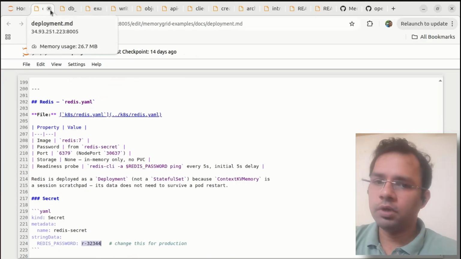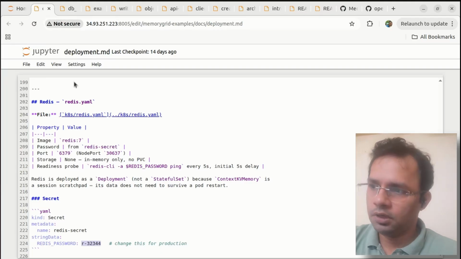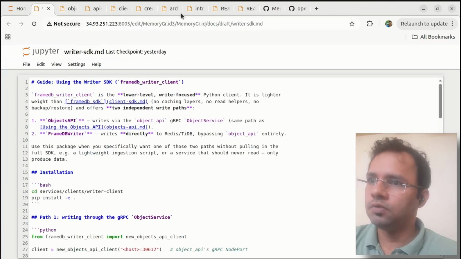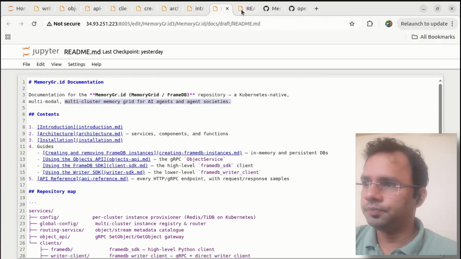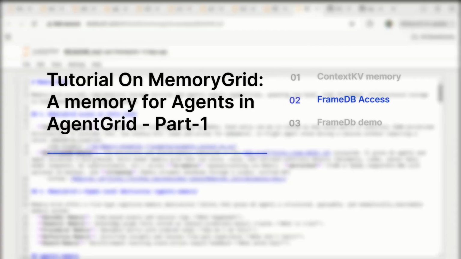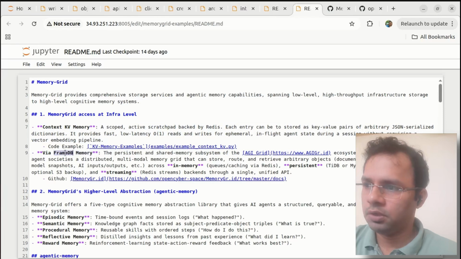Now imagine you don't have access to the cluster, but you want to create a Redis instance, or not just Redis, maybe a storage. In such cases, we have a different way to access it, and that is via FrameDB. FrameDB wraps so many things. I'll explain again: this was Redis accessed directly.